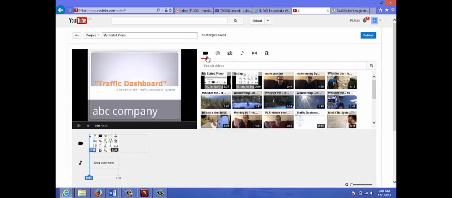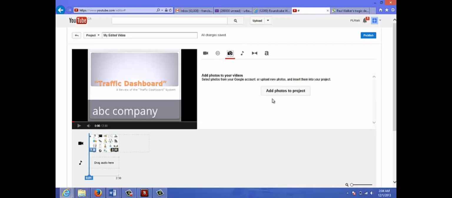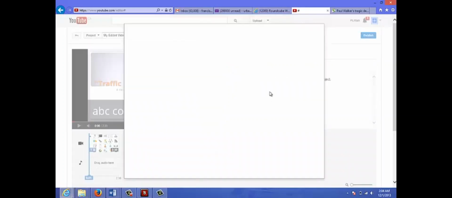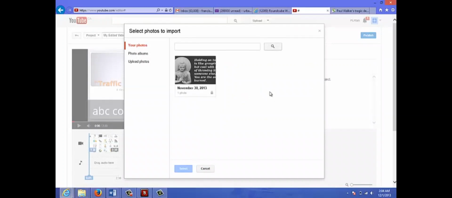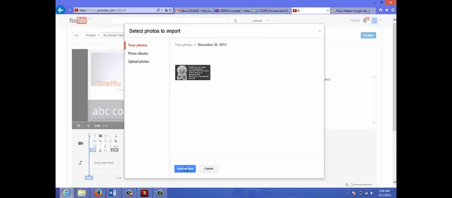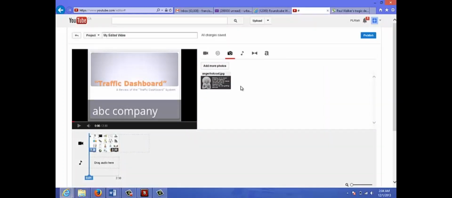Okay, from there you can see that the options you have change. If you go right here to the camera icon and click on that, this is where you can add photos to your project. So click on add photos, and this is where you can upload some of your photos. I've already uploaded a photo here for this example, so we're just going to select this one, select album.